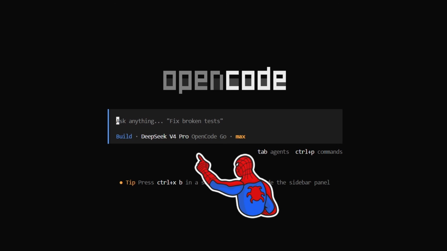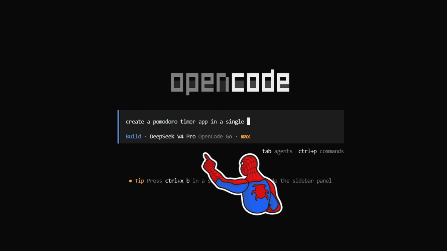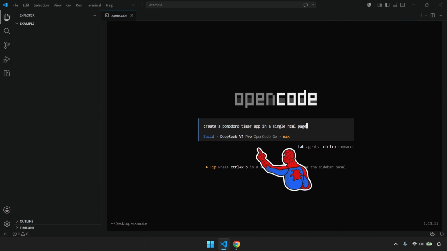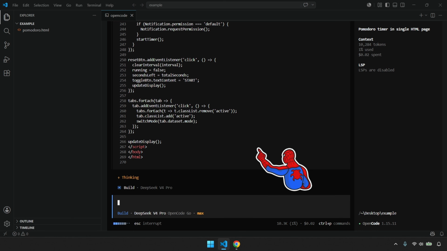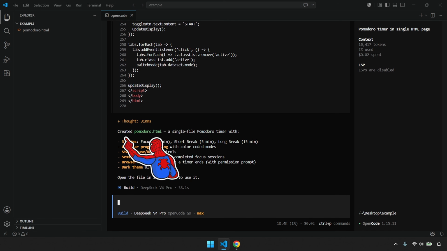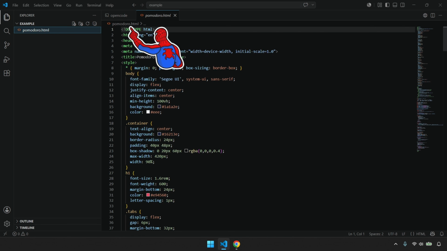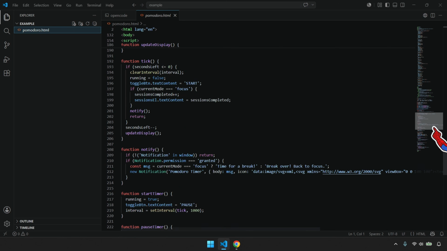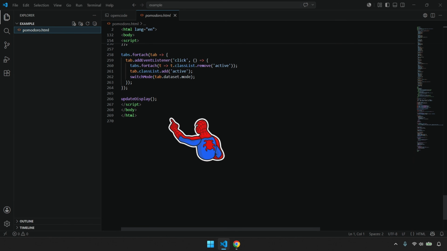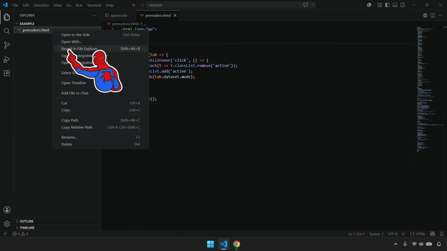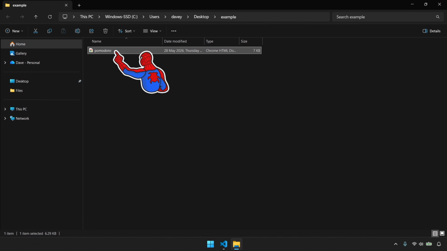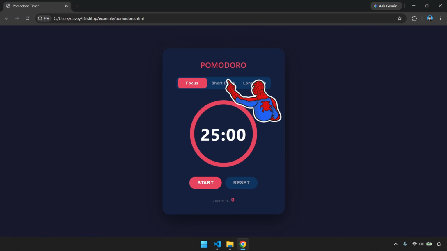So now let me show you a simple example. So I'll say, create a Pomodoro timer app in a single HTML page. Then I press enter. And you can see it created pomodoro.html. And on the left, it created a new file. So I can click on this and you can see it wrote all of this code in just a few seconds. So let's take a look. Let me reveal in File Explorer. Then I'll open it in Google Chrome. And this is what we have.